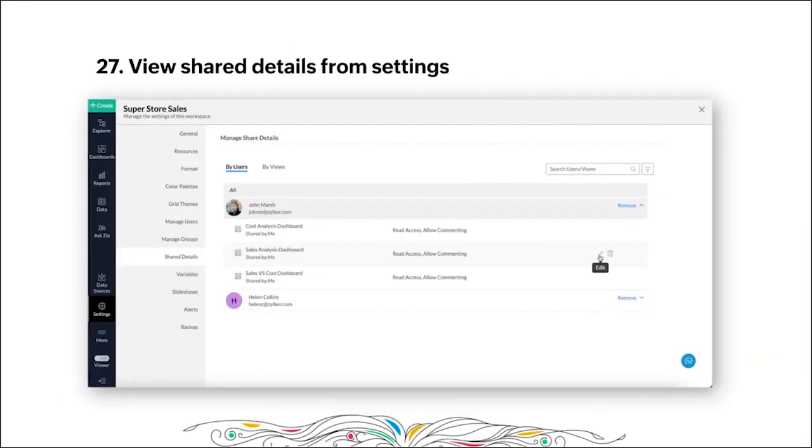Update number 27, you can now view your shared details from settings. So this is to give you easy access to check out where you're sharing or to whom you're sharing your reports and what access they've got to your insights.